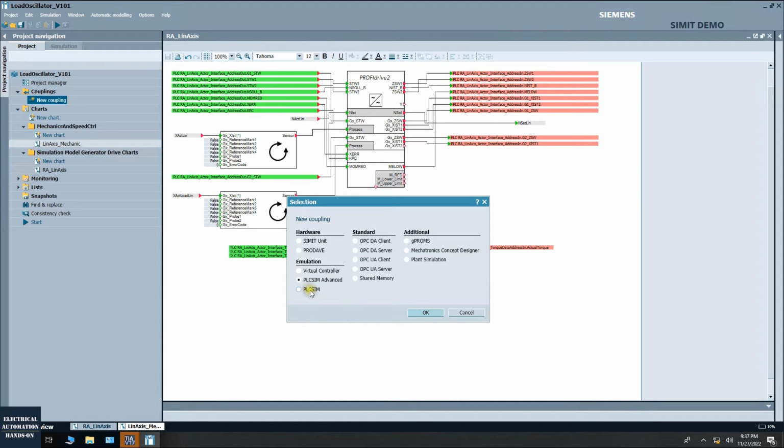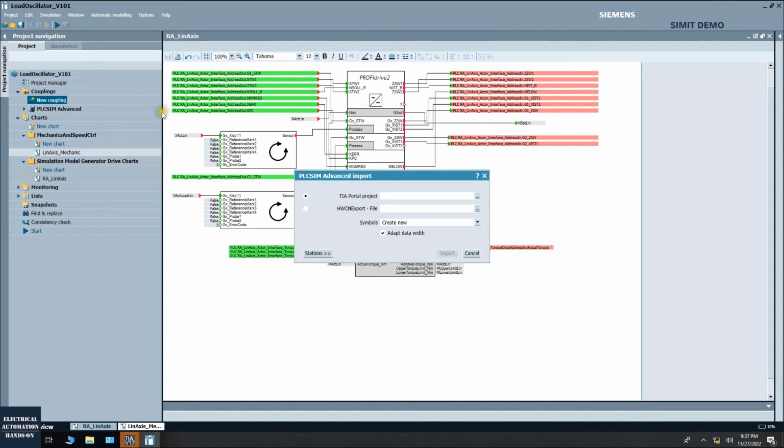Okay, the PLCSim is the traditional PLCSim software. If you are using an S7-300 or S7-400 controller, then you have to use the PLCSim. But if you are using the S7-1500 controller, then you have to use the PLCSim Advanced to simulate. Okay, so now let's click OK.